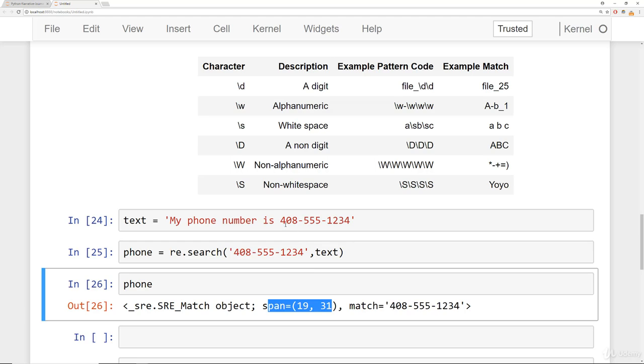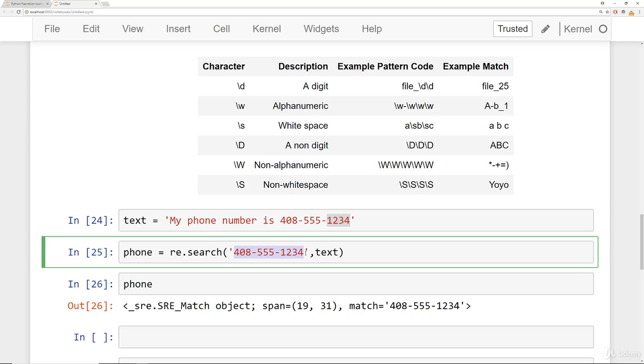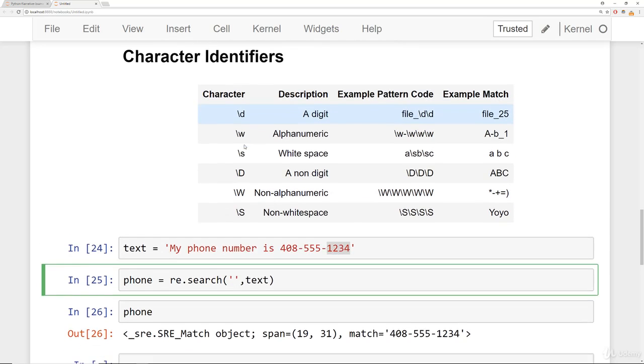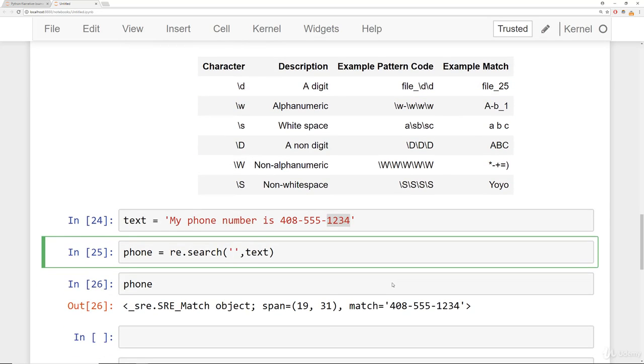However, we may not always know the actual number. We just know the pattern, where it's 3 digits, a dash, 3 digits, and then a dash, and then 4 digits. So what we can do is replace this using the pattern character identifiers we just learned about. In this case, we're looking for a digit, so we will use backslash d. So we'll say backslash d, backslash d, backslash d. Then we expect a dash, 3 more numbers, another dash, and then finally 4 numbers.